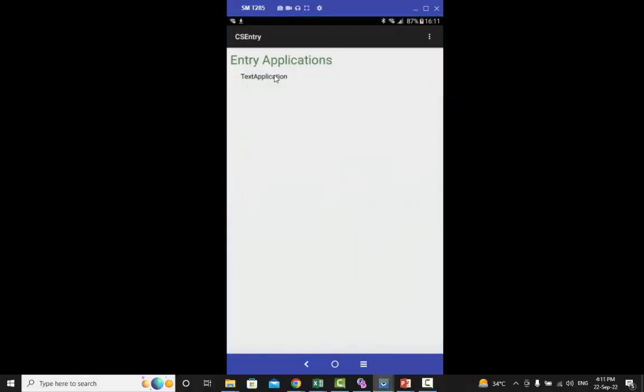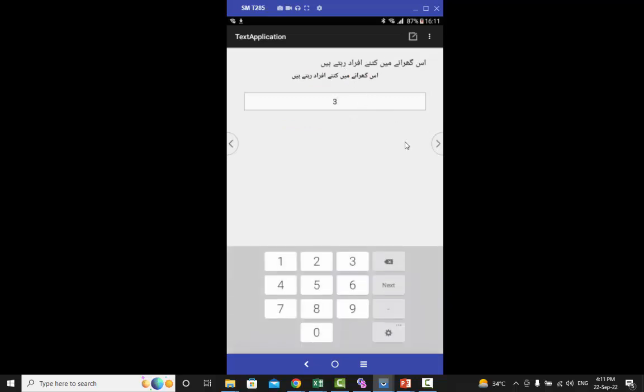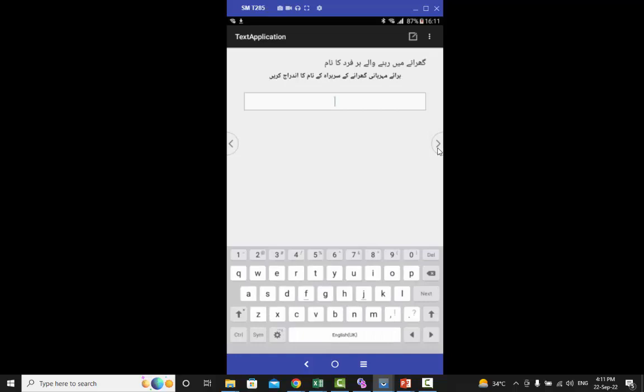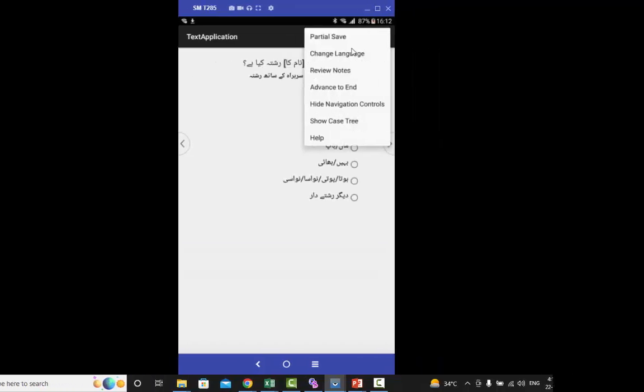Now run the application. I will run the application in fast forward to give you an idea of how the application works. Because I have set Urdu as the default language, the question and value labels will be displayed in Urdu the first time the application is run.